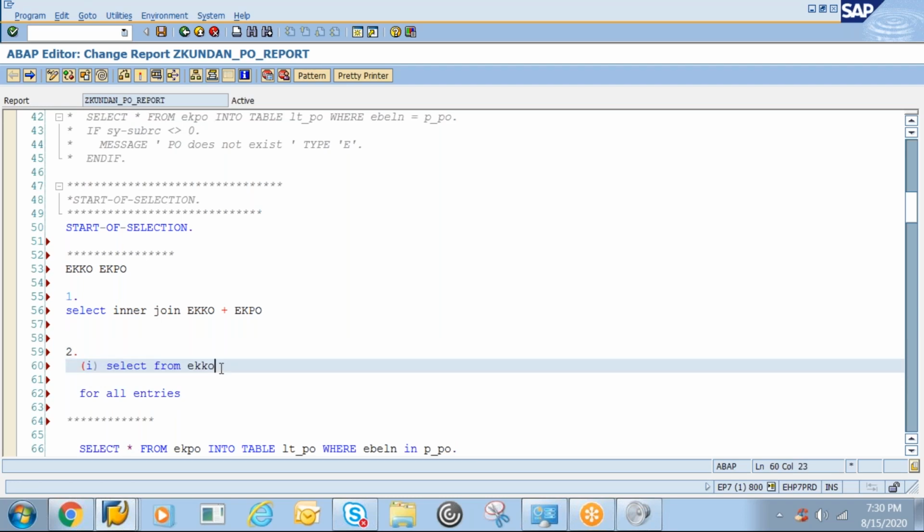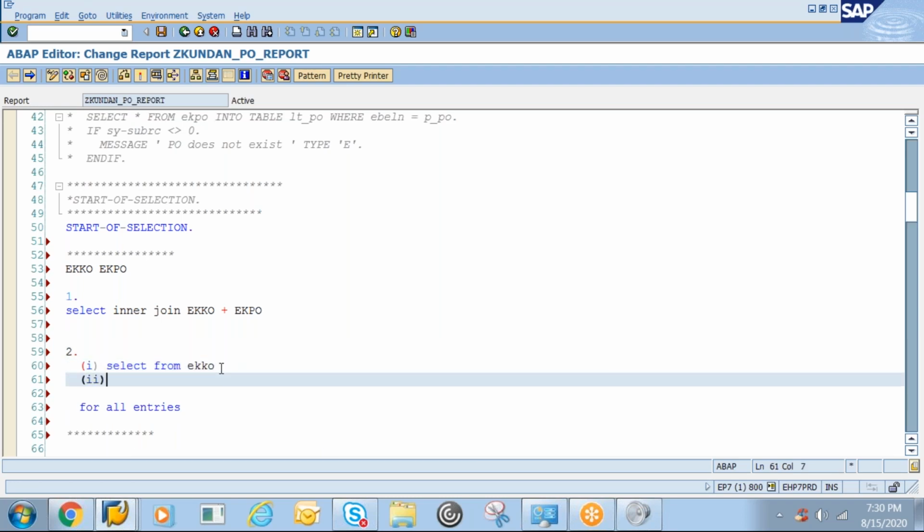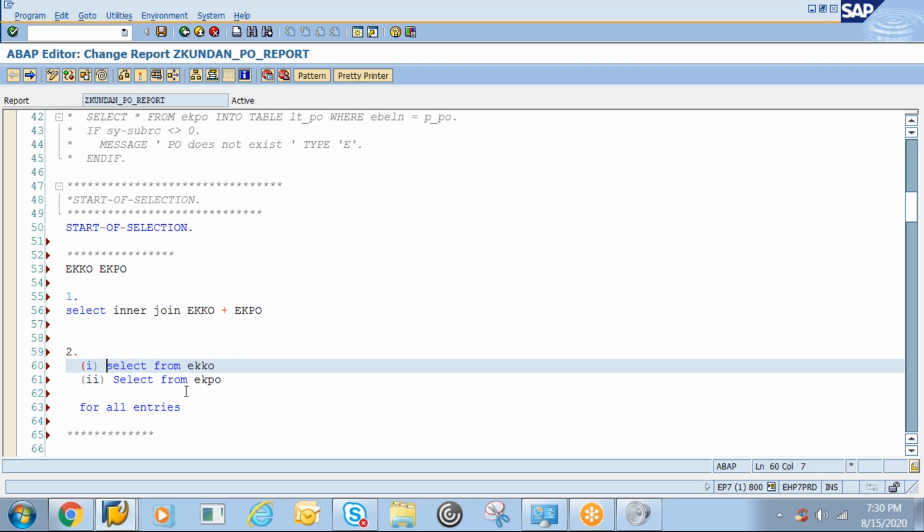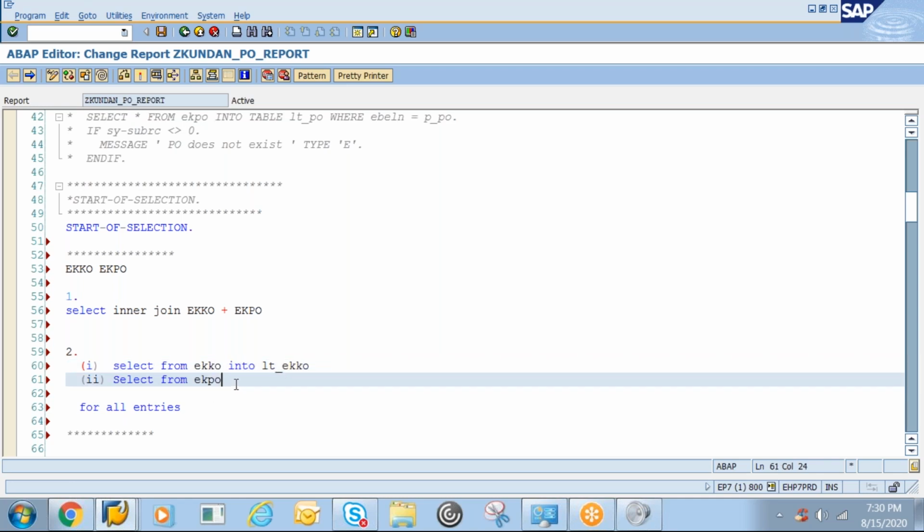And the second thing is I hit select from EKPO. This is not the syntax, this is pseudo code, you can say. Select from EKPO into LT_EKKO. This is what you have defined. Next, select from EKPO for all entries of LT_EKKO.